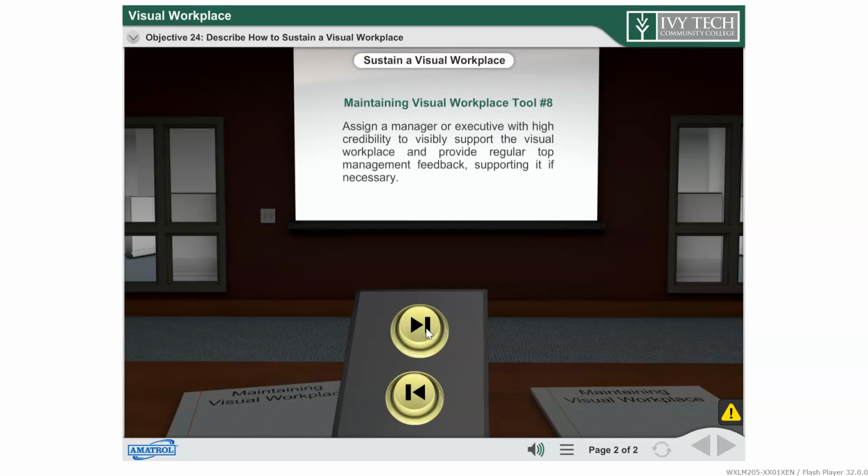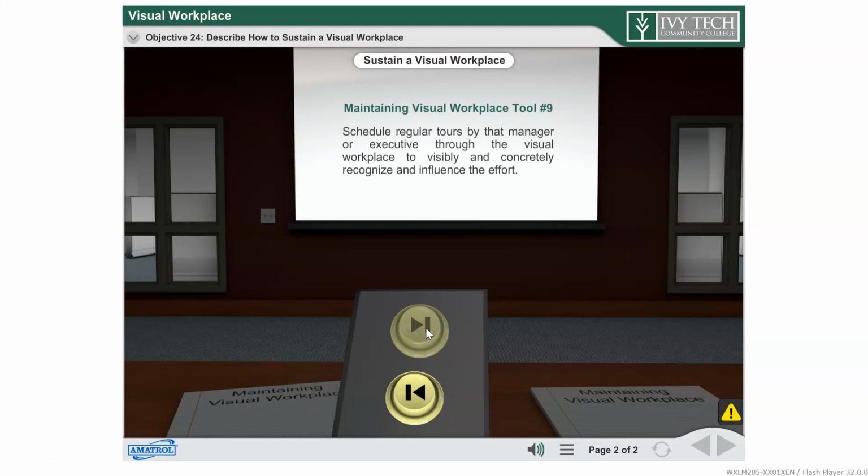Assign a manager or executive with high credibility to visibly support the visual workplace and provide regular top management feedback, supporting it if necessary. Schedule regular tours by that manager or executive through the visual workplace to visibly and concretely recognize and influence the effort.